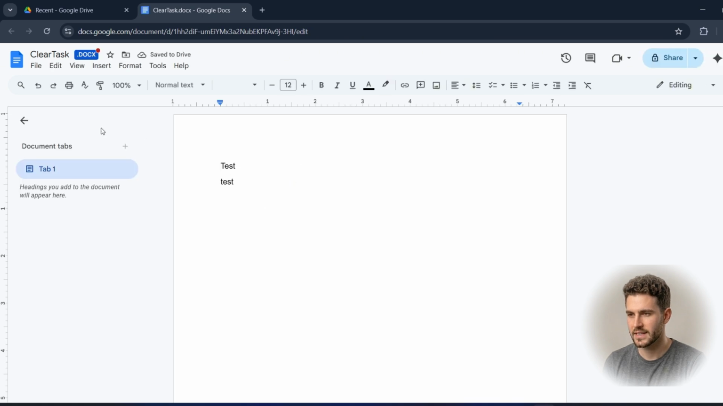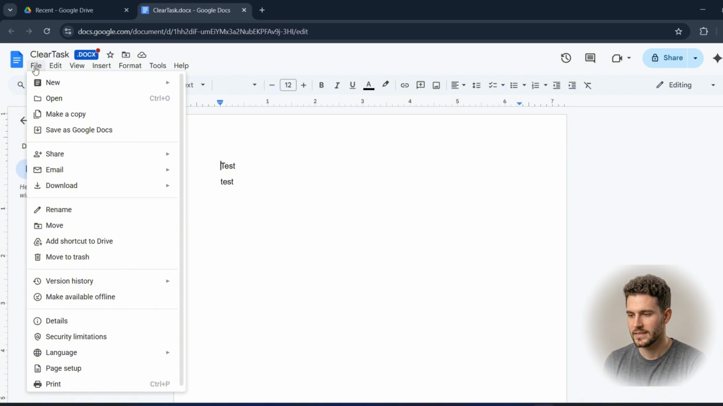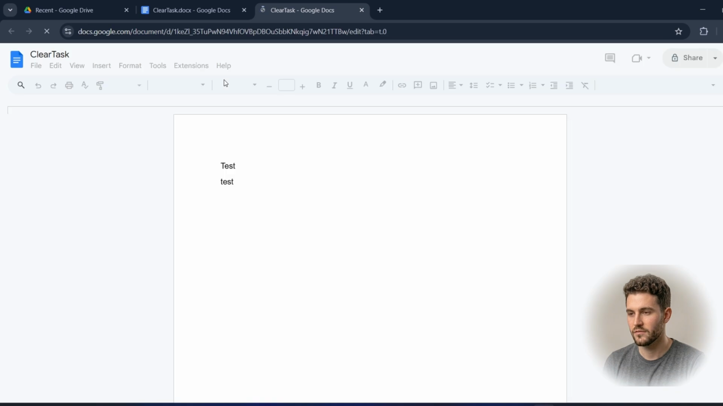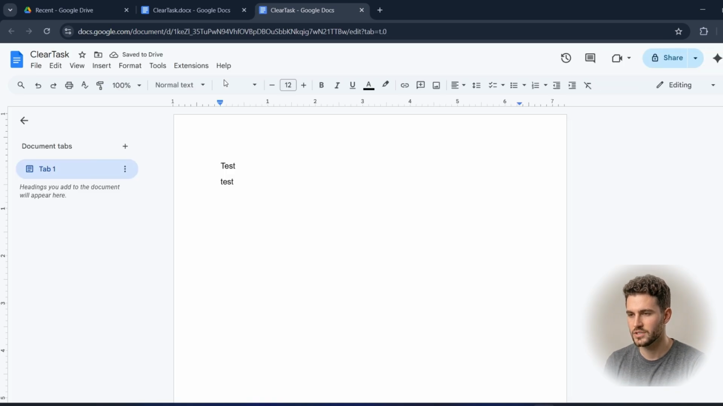To complete the process and fully convert the file, click on File in the top menu bar, then choose Save as Google Docs. This action opens a fresh, fully converted version of your document in a new tab, permanently saved directly to your Google Drive. You can verify this at any time by clicking the Docs Home button.